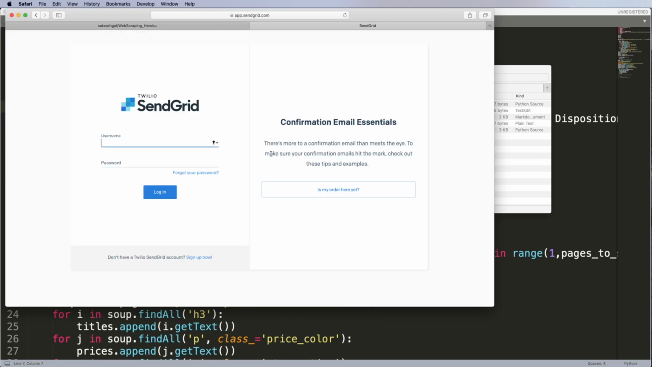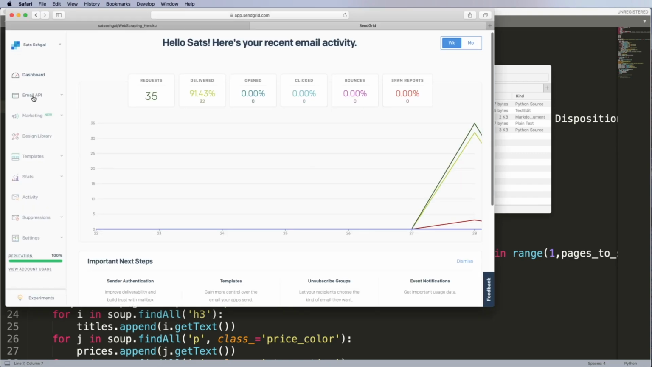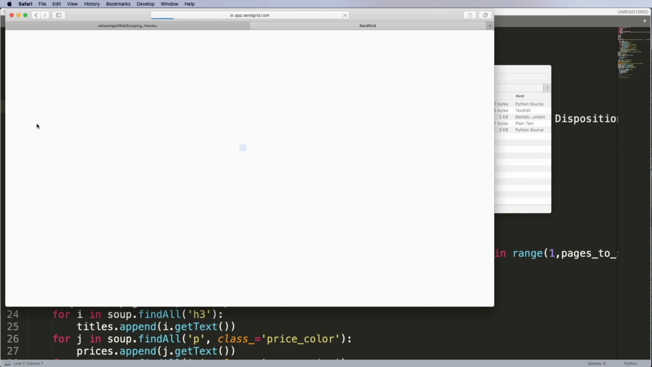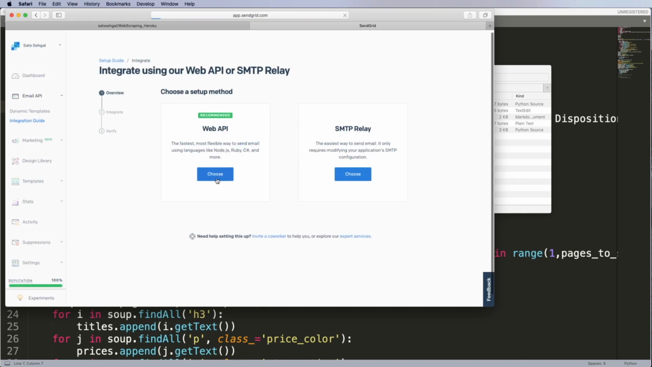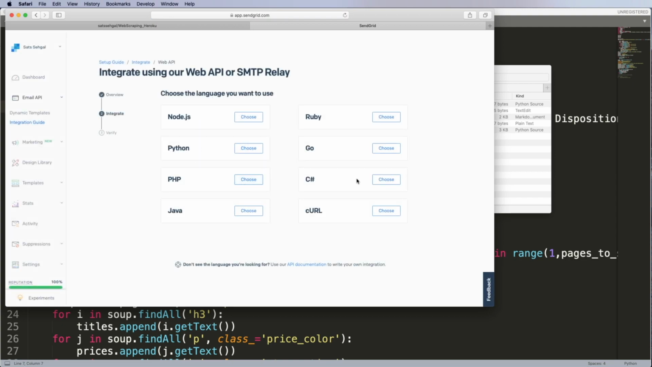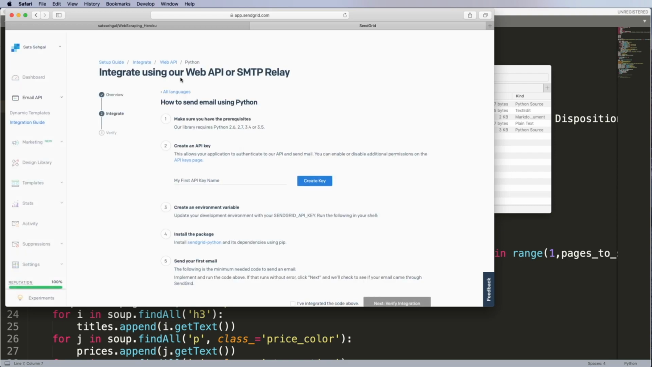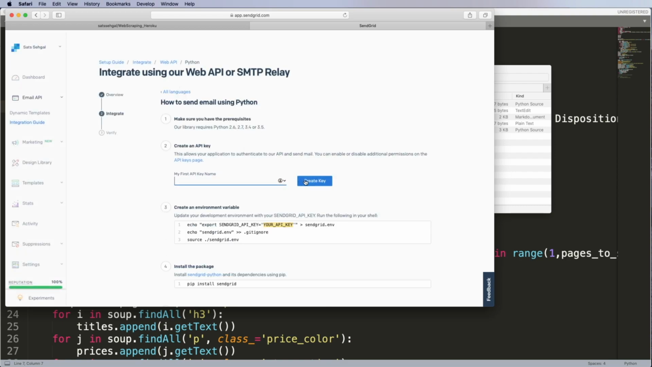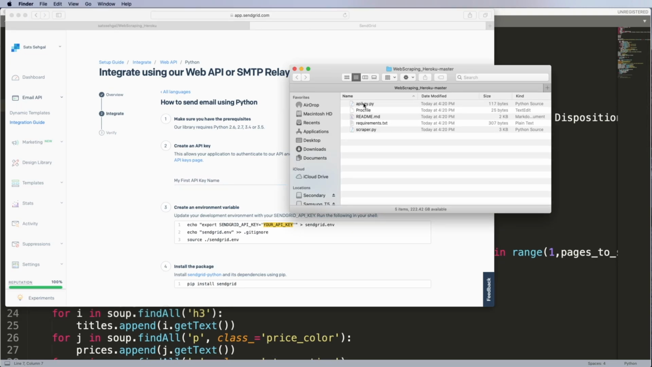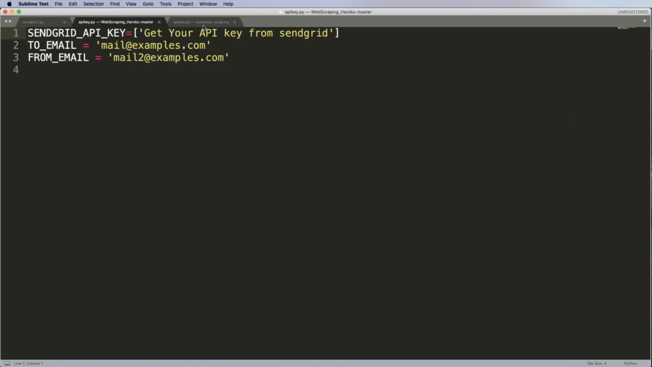You're going to sign in or create an account if you don't have one. Once you go in, you're going to go to Email API on the side, then to Integration Guide. Then you're going to choose the Web API, and pick whatever language. In this case, I'm doing Python. Then you give it a name and it'll generate a key. That is what you're going to copy and paste into this file here, which is called API key. You'll put your API key right here, and then here is the email that you want to send it to and the email that you're sending it from. Be aware that you can't do any kind of spoofing with this because it does have some checks built in. So be sure to use something like Gmail, because Gmail seems to work just fine.